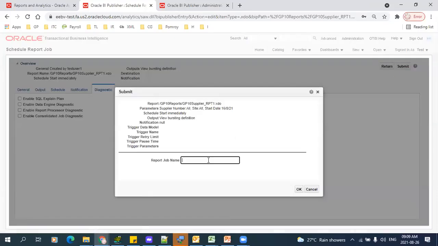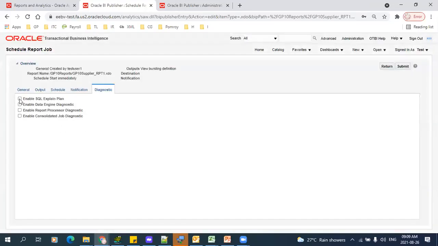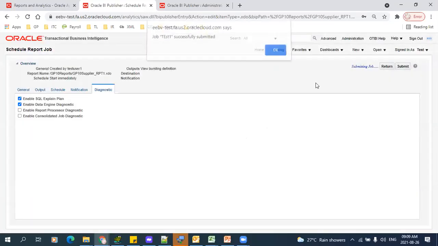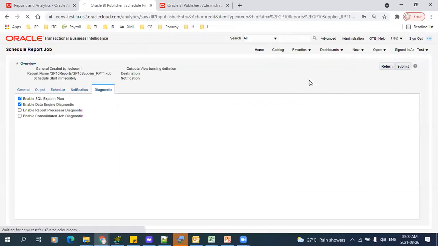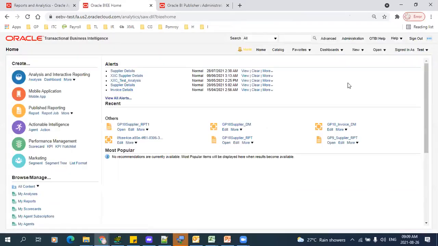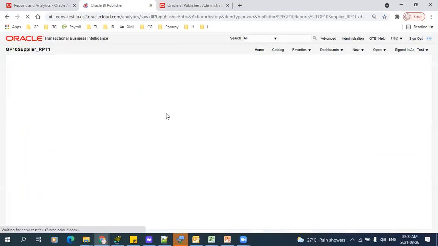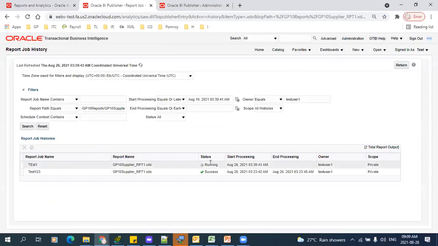Just try to submit. This diagnostic is nothing but enable SQL plan, enable data engine diagnostic. After execution, you can download your explain plan. Just submit. From test one, just click on OK. Click on OK. Return. And this is history. This is still running. Just refresh. Now it has succeeded. Test one.